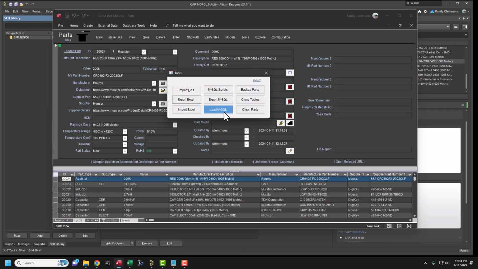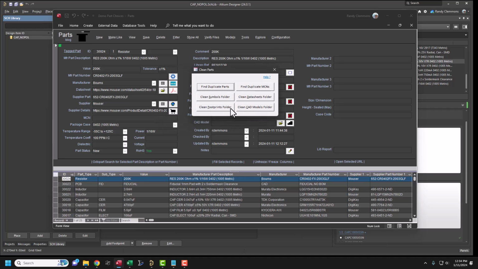database. And cloning tables has to do with when you're a MySQL user and you want to create a local copy of your database in Access to work with temporarily to do bulk work, and then you can load that back into SQL. There's also a clean parts button that you can use to find any duplicate parts that might be in the parts front end, and to clean symbols and clean footprints.